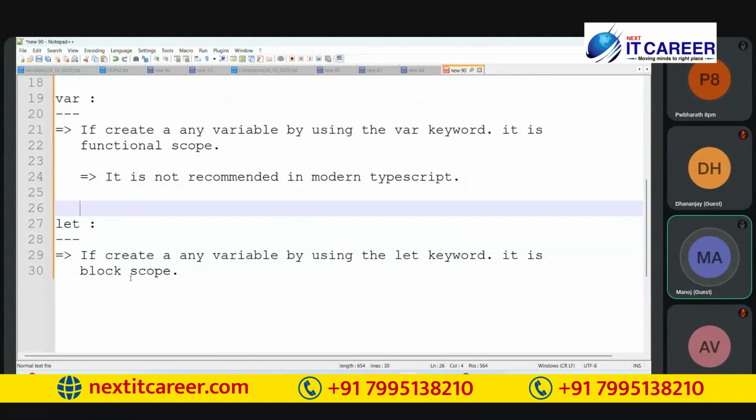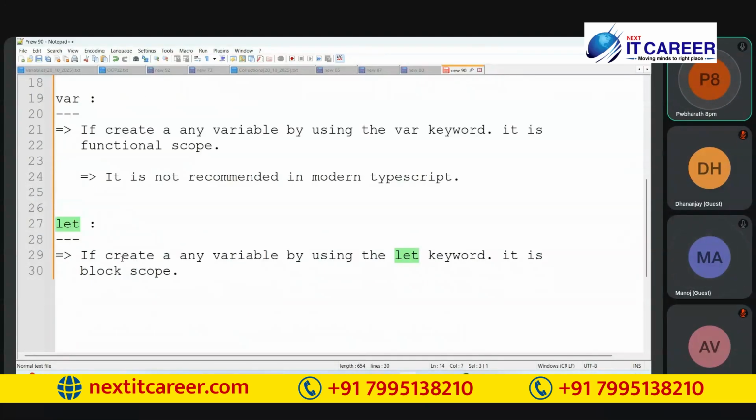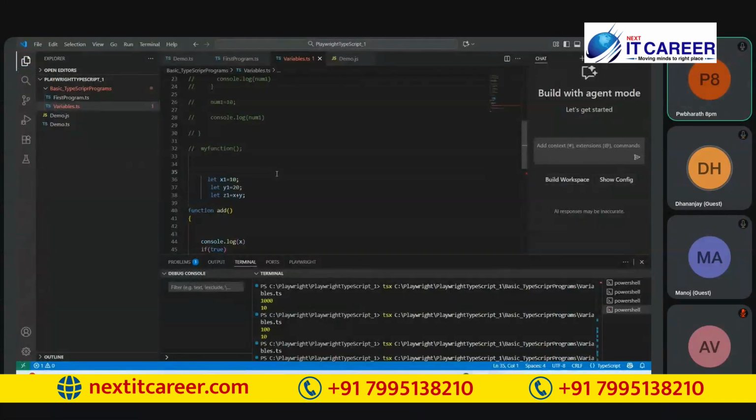In modern TypeScript, we can completely avoid var. We only prefer let and const. So let is one keyword, a block scope variable. We can prefer this let to define variables. This let accepts reinitializing the value also. Is it clear?